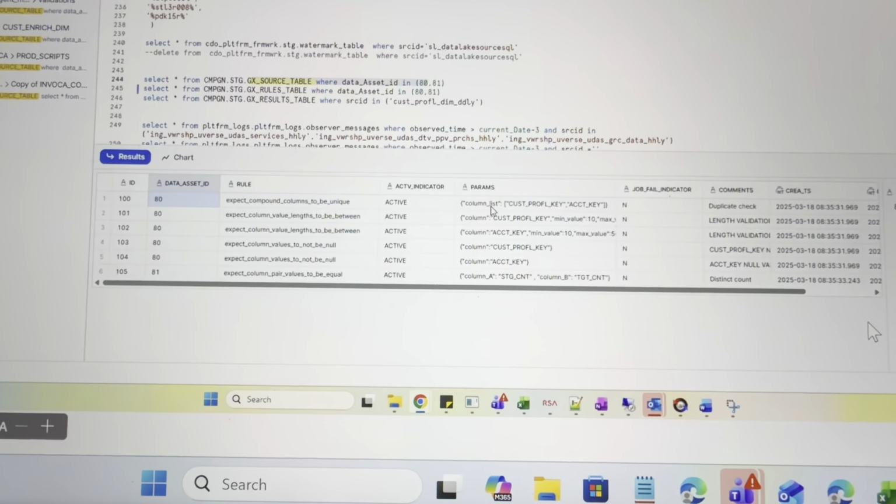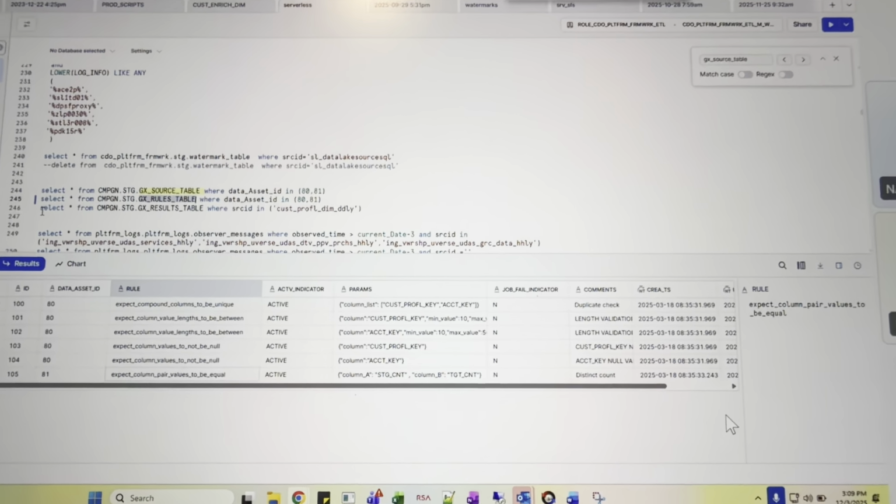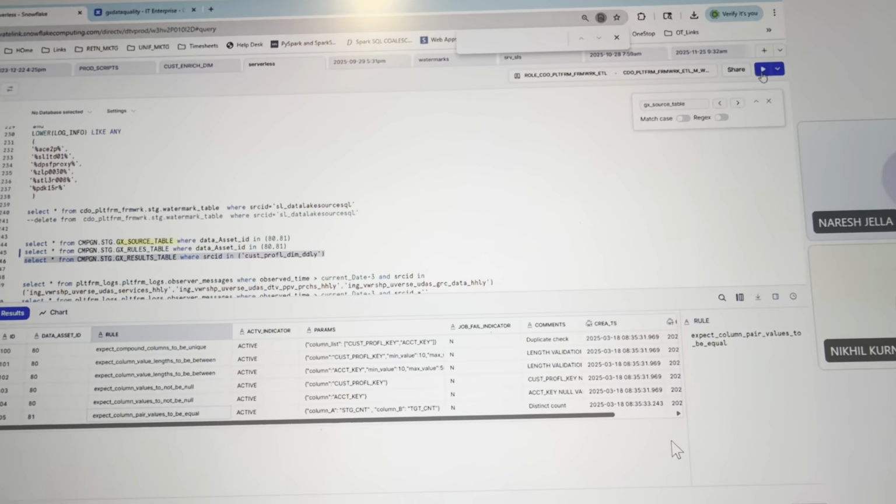Basically, behind the scenes, when this task is called, it will get all the source details from this table and rules from the rules table, and perform all the operations. And once everything is successful, it will place the results in this table, whether it succeeded or not.